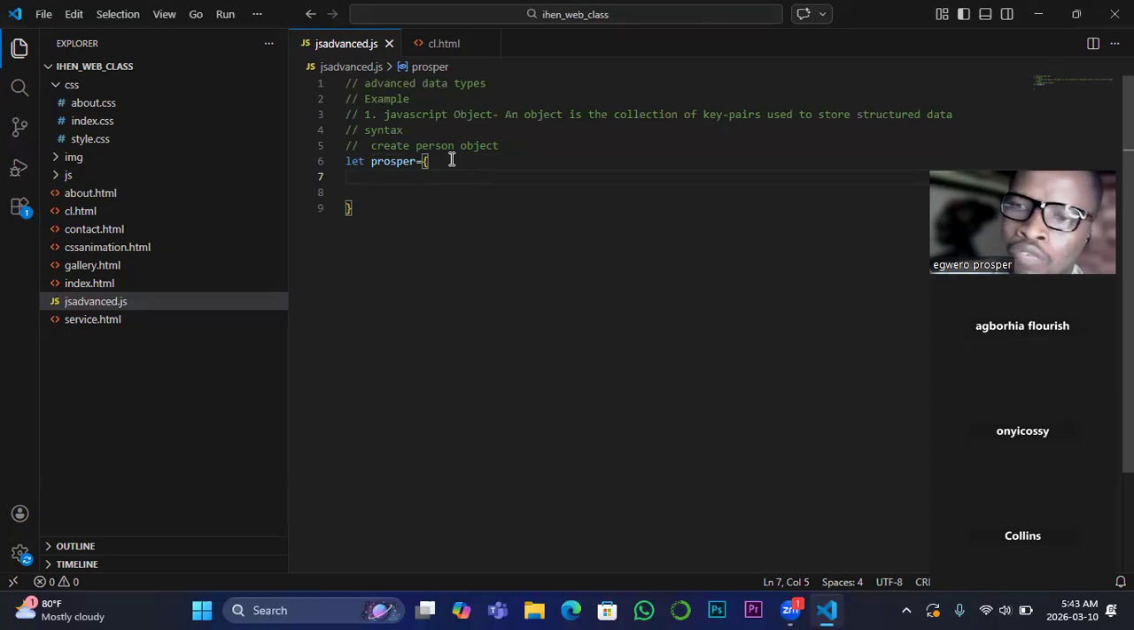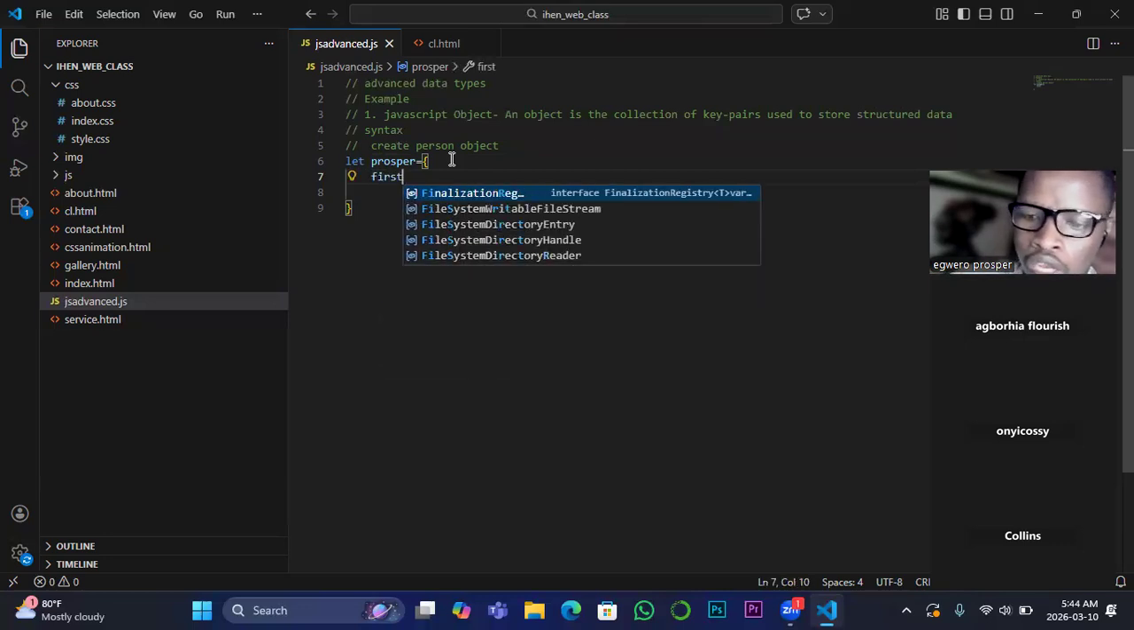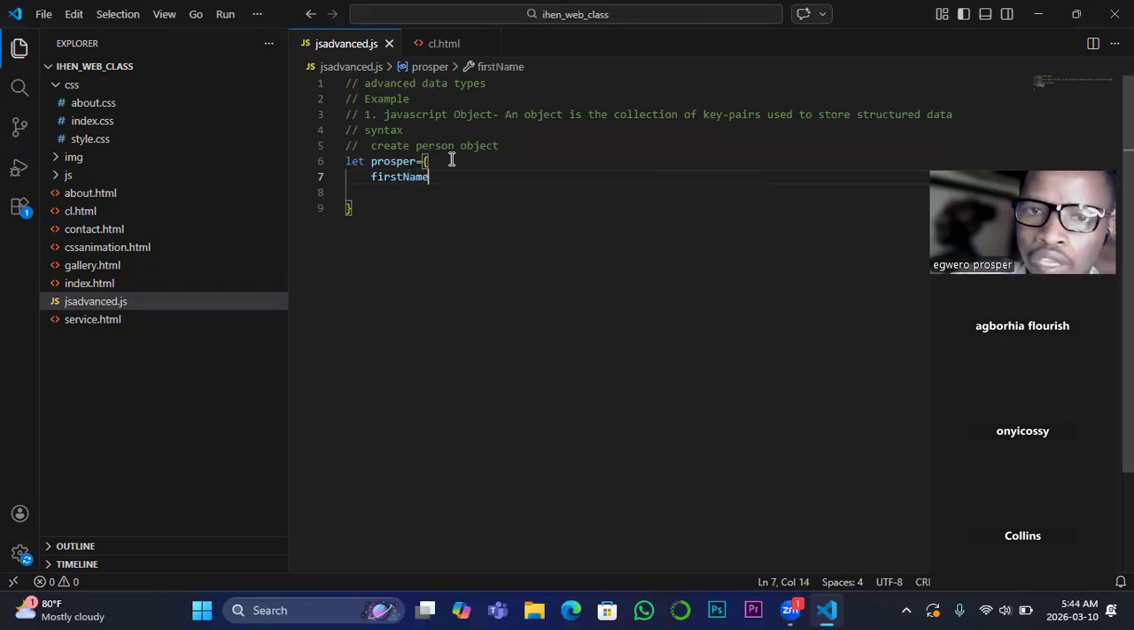That is why the definition says what? Key-value pairs. That is what? Two in one. So the key here represents the variable, while the value is together with it. So just like we are nesting a series of variables in a container. So I want to start with Prosper's first name. I'm using camel case. If it's a string, you know how to write a string already. So his first name is Prosper.